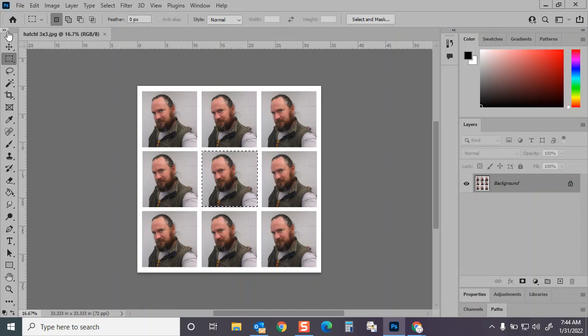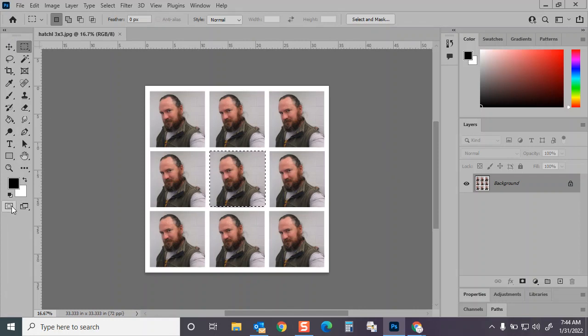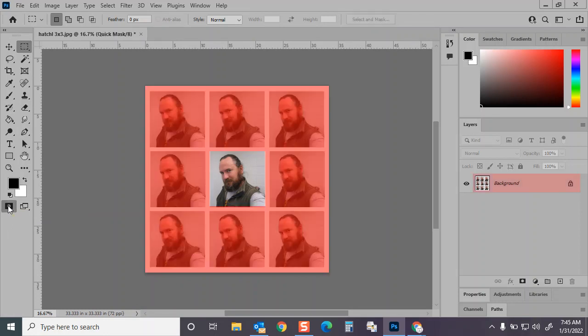If you press the letter Q or hit this little button down here, you'll go into what's called quick mask mode. Q takes you in and out of quick mask mode. And what happens is it will show you what's inside your selection clear, and anything outside your selection becomes tinted.